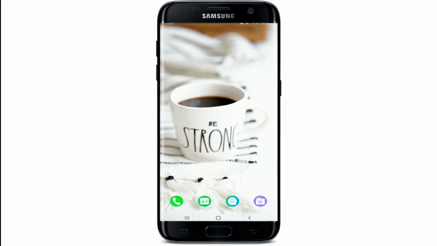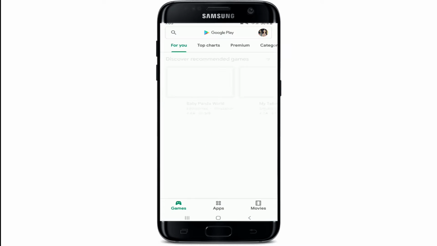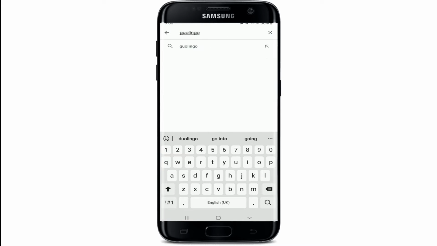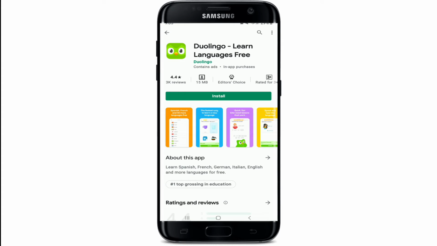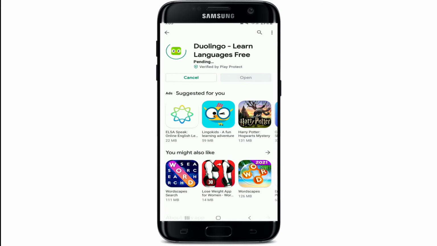Now let's get started. In order to download Duolingo app on your Android device, first go to Play Store and search for Duolingo in the search box. Once you find the search results for your search, you'll be able to find the app on your display. Now tap on Install to begin the downloading process. Wait until the download finishes. Soon after it does, the installation for the app will begin.